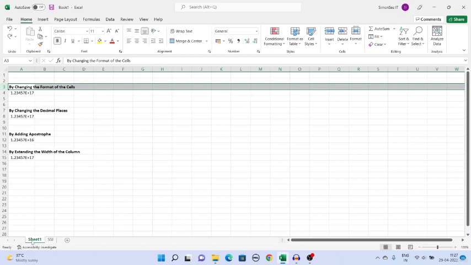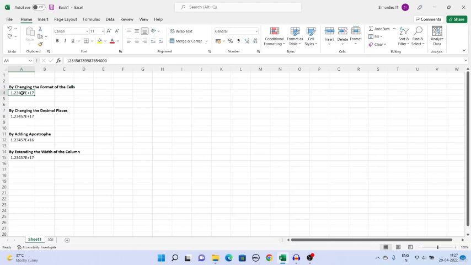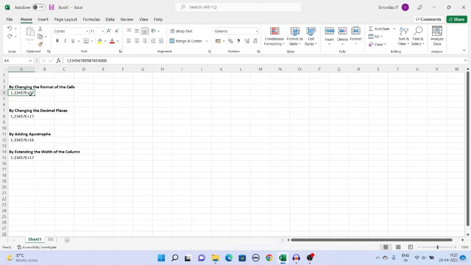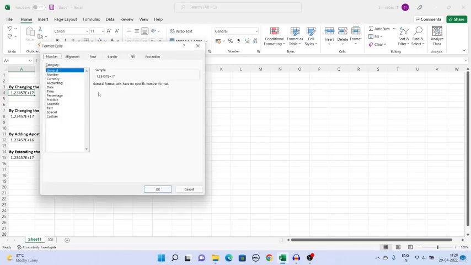In Excel, the default cell formatting is General. You need to convert the format to Number so it can show more digits. To change the cell formatting from General to Number, select the cell you want to change the format. Go to Home, and in the Number section from the drop-down, select Number. You can also use the keyboard shortcut Ctrl+1 to change the formatting of the cells.